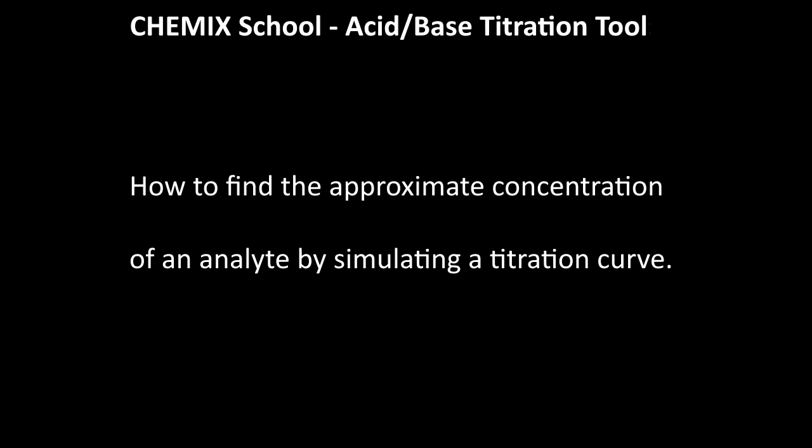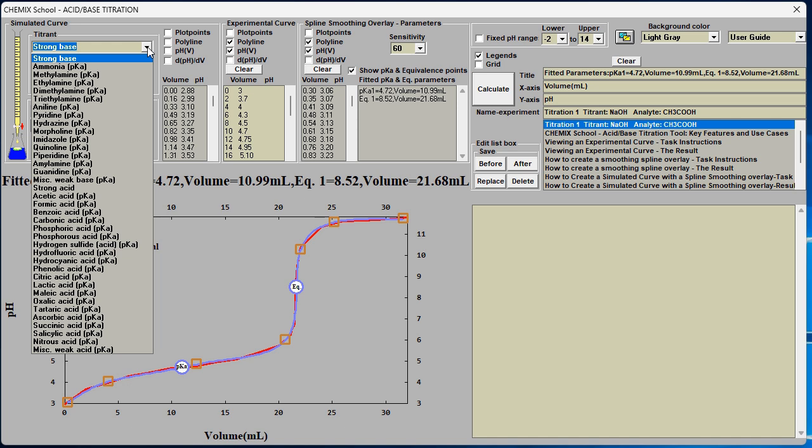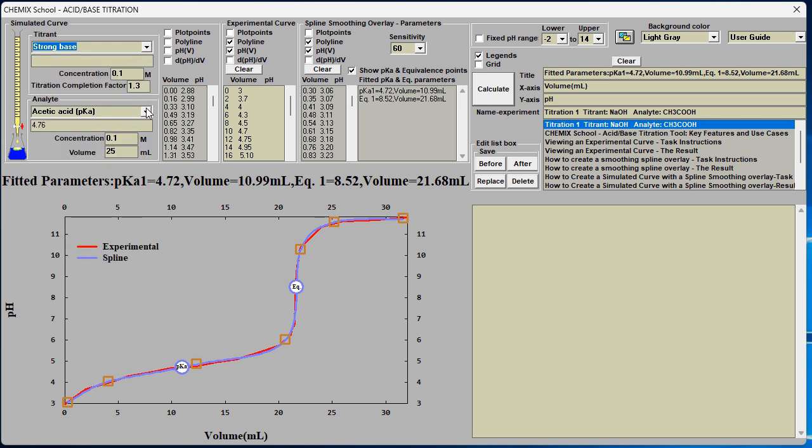How to find the approximate concentration of an analyte by simulating a titration curve. As we can see, both sodium hydroxide, which is a strong base, and the titrant, and acetic acid, which is the analyte, have already been selected. However, for instructional purposes, we will reselect them using the drop-down list.